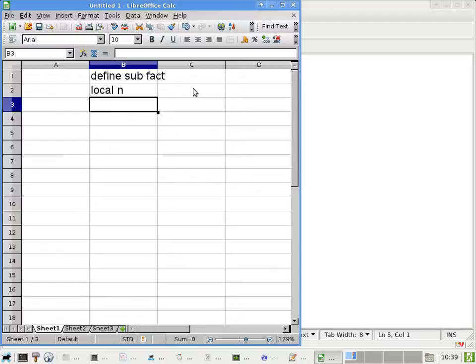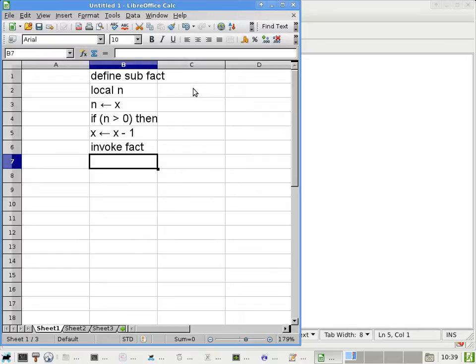The first thing we do is we make a copy of the variable x, and we call it n. And then we say if n is greater than 0, then we will say x gets x minus 1, and invoke factorial again inside the conditional statement. When it comes back, what we'll do is say r gets r times, well, let me see. There are two ways to do it. I can just reuse x for this purpose. So I will say x gets x times n.